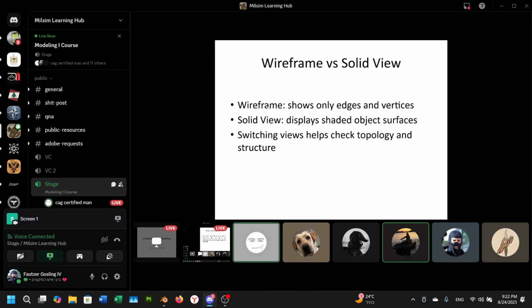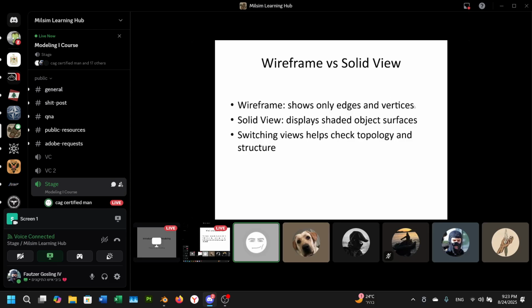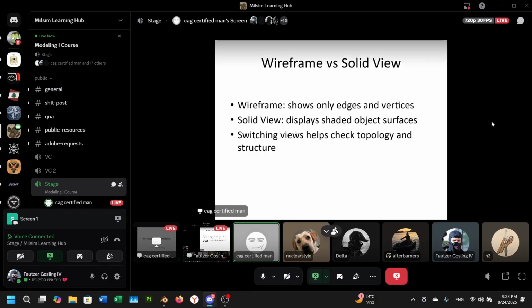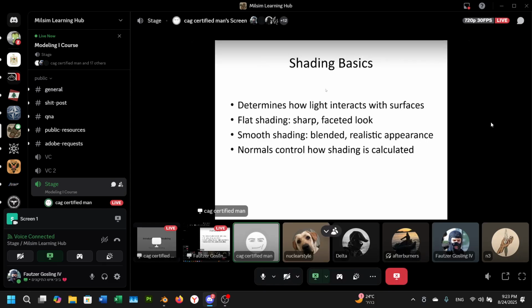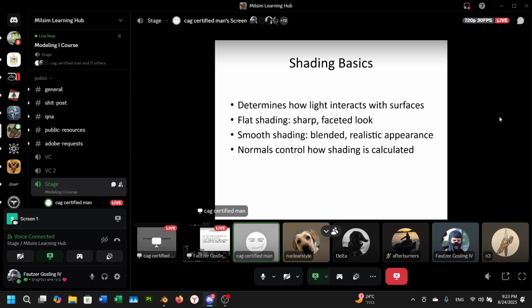There are two viewing modes we primarily use: wireframe and solid view. In wireframe, you can see through everything, and solid view shows the literal shaded object. Shading determines how it looks, and we'll cover that later also. If you want something to look smooth without increasing the topology, you would shade it smooth.